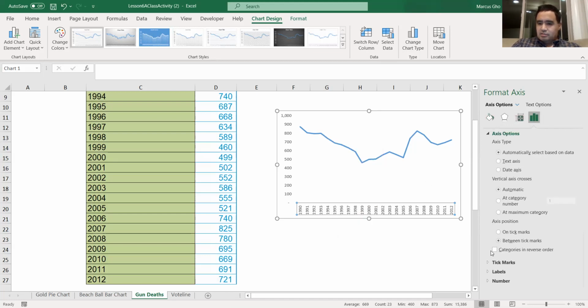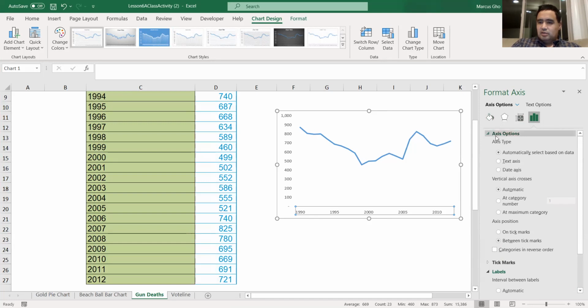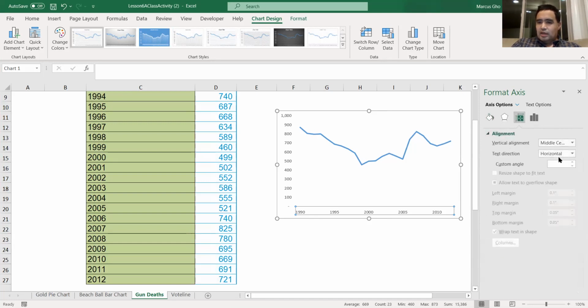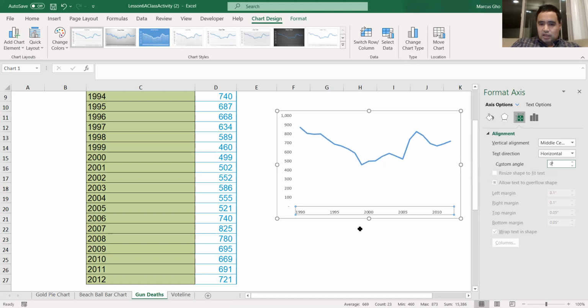And usually I just play around with these until I get it to where I want them to be. Specify interval unit. Let's try 5. And then it automatically changed the alignment, but there are other ways you can change the alignment in here too. Oh yeah, custom angle. Let's give it a 0 degree. You can put there if you want it upside down or whatever it is. Oh, that's 18 degrees. Add less or equal to 90. Okay, let's give it 0.